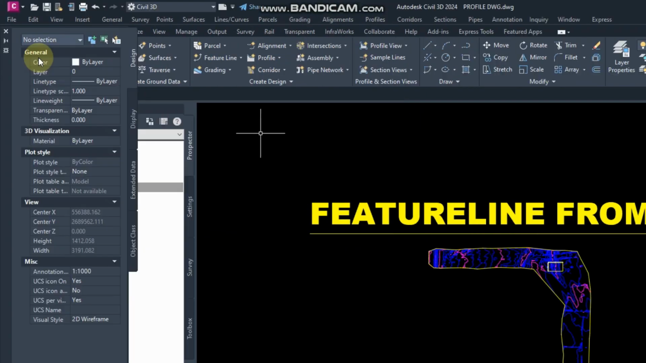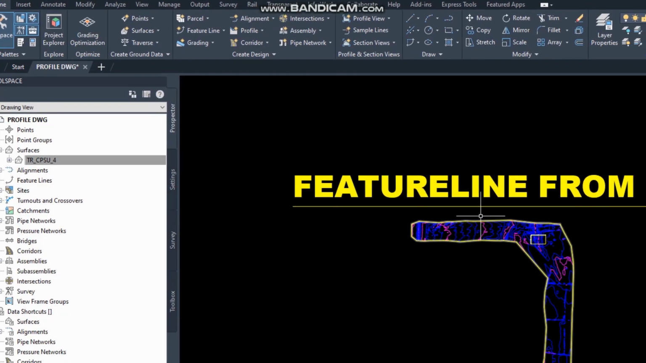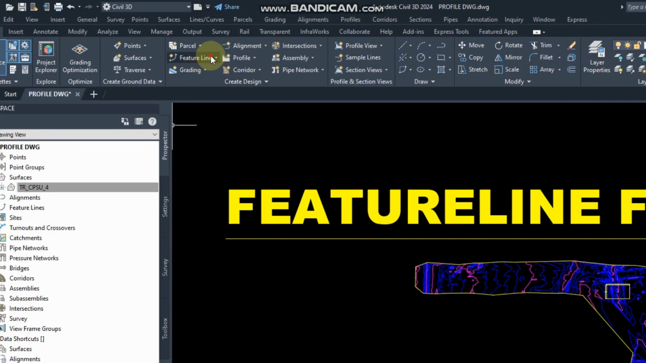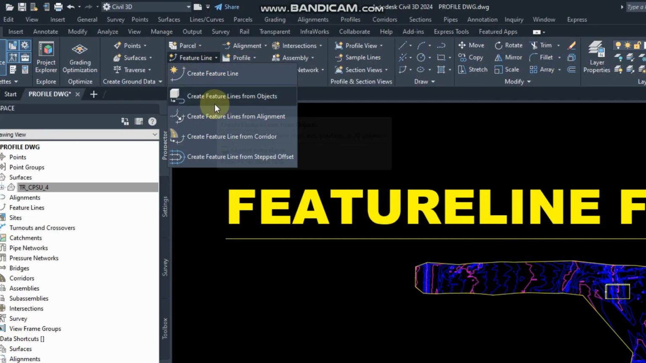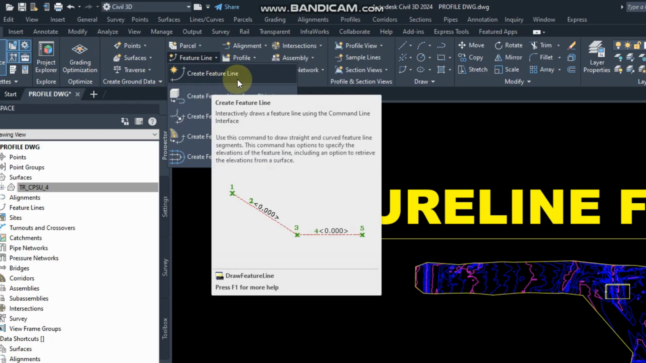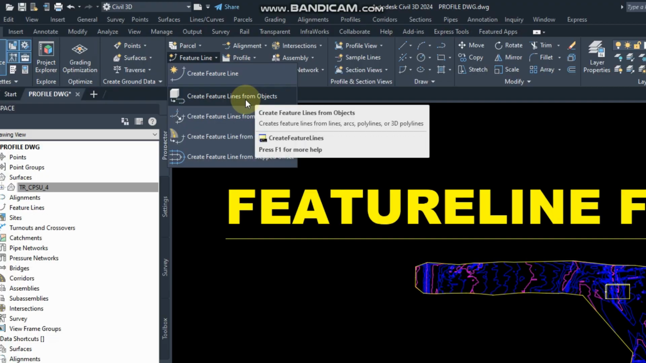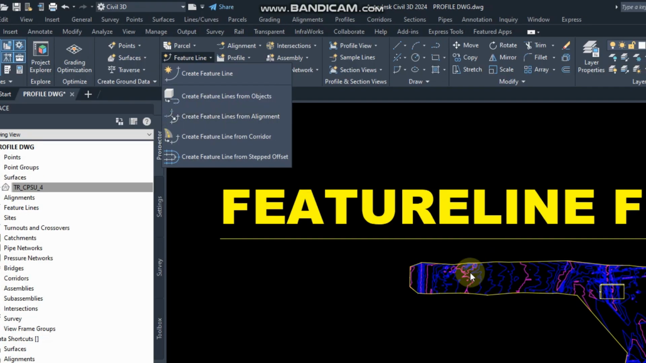Continuing to our class on feature line. Today we will discuss create feature line from object. In the previous class we learned about create feature line from dialog box or from the table, where we can create manually. From here we will create feature line from object.